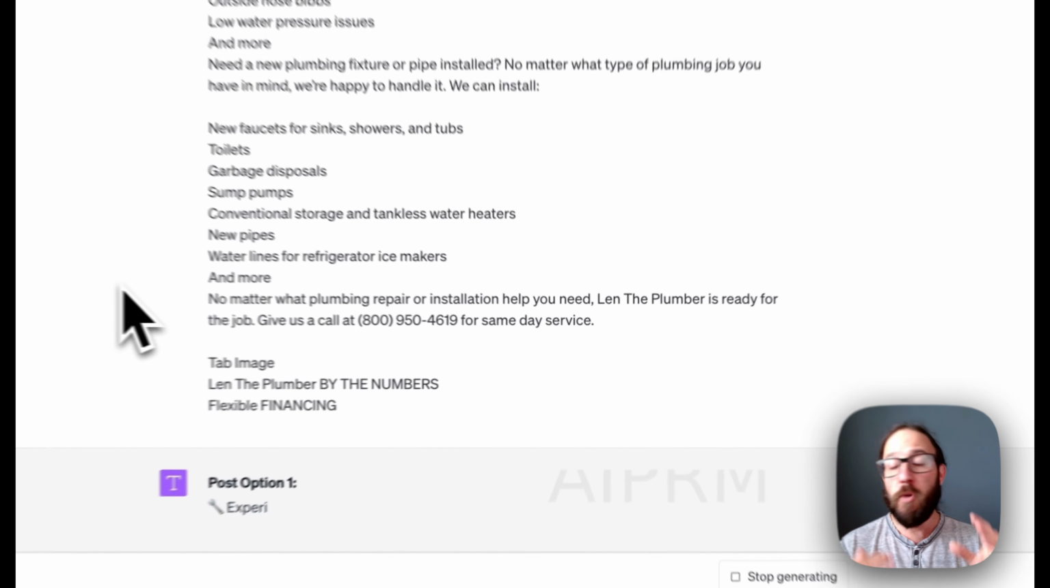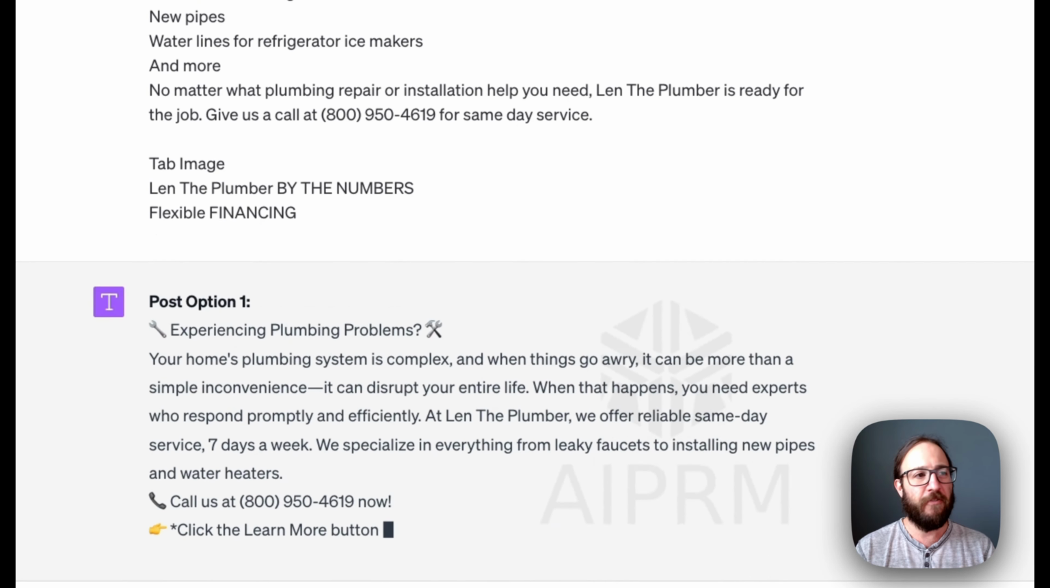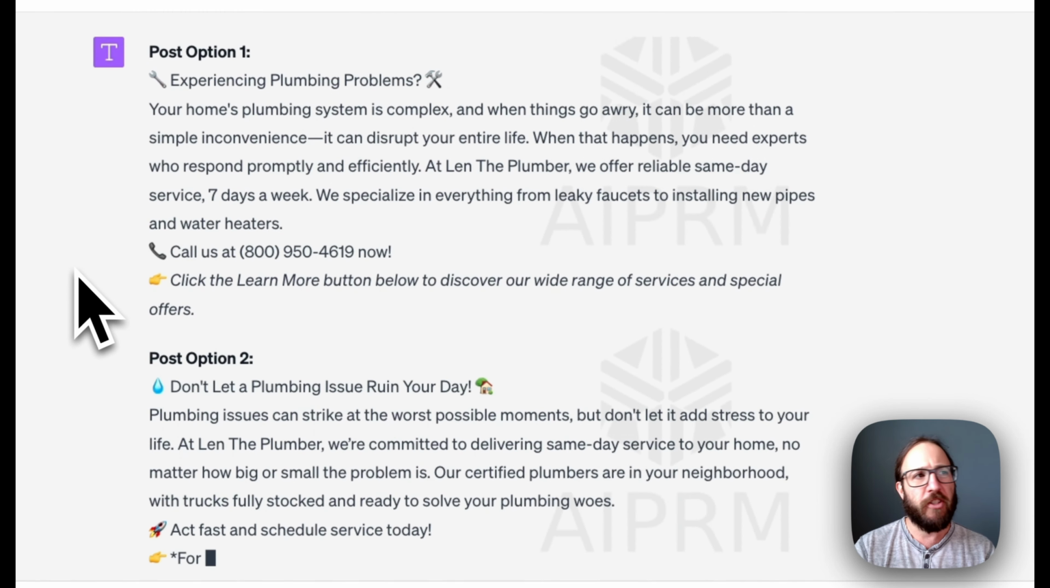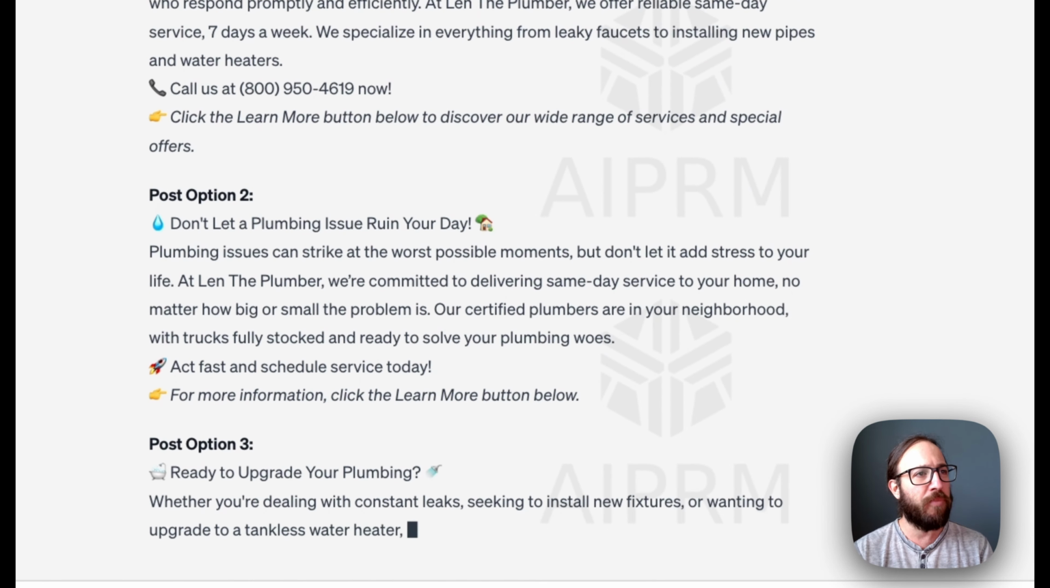So it's going to start with post option 1. We'll take our time, because this is ChatGPT 4, so it'll take a little time to rev up and get going. But here we go. Experiencing plumbing problems, some emojis. Your home's plumbing service is complex. When things go awry, it can be more than a simple inconvenience. This is good copy for Len the Plumber Services. It's got his phone number in there. It's got a call to action, a click more that you could put right in the Google Business Profile. And this keeps going. This is a good quality amount of posts.